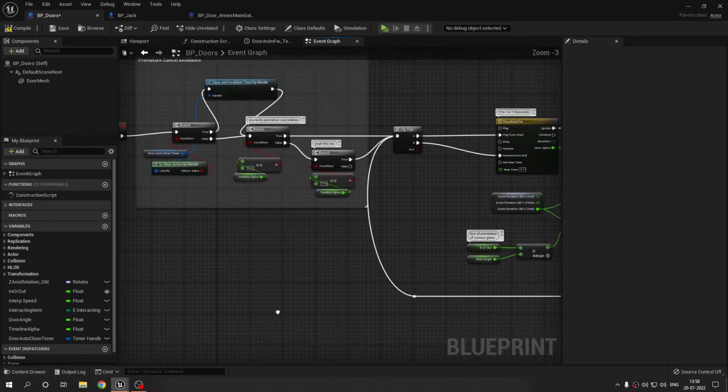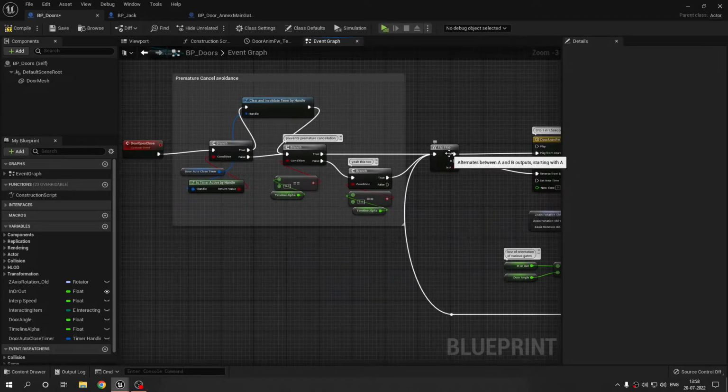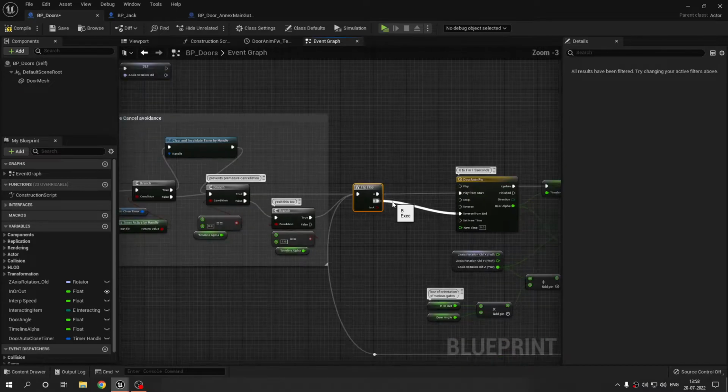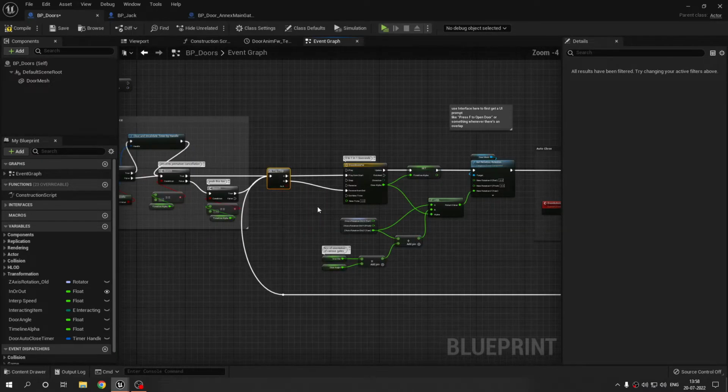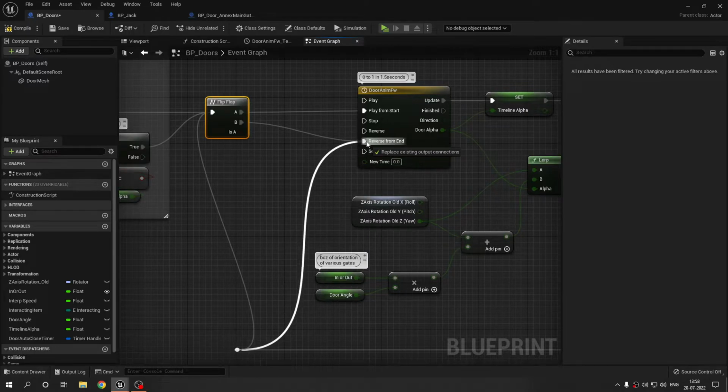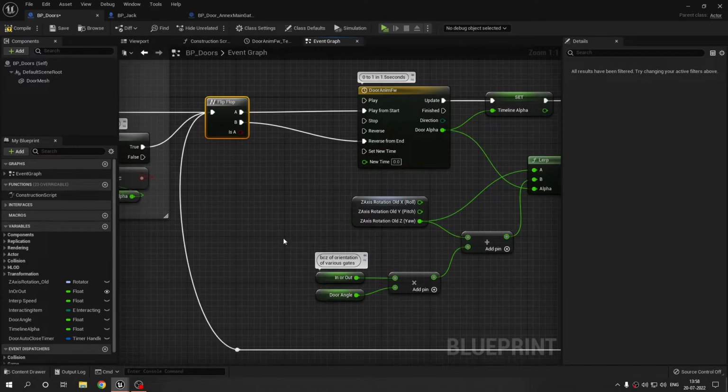And you should know the basics of the flip-flop node. Whenever you are running a flip-flop node, you give it a signal, it runs A. You give it a signal again, it will run B. In my previous iteration of this solution, I was actually running this point here. So that was the problem on my end.